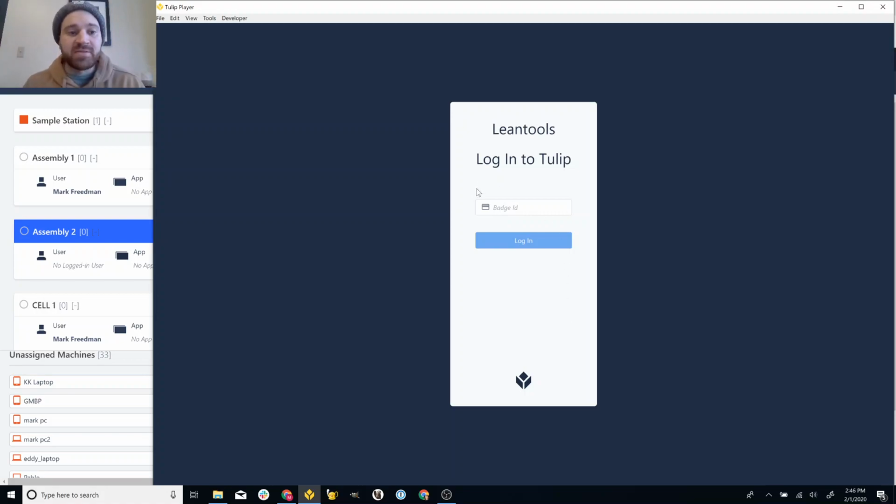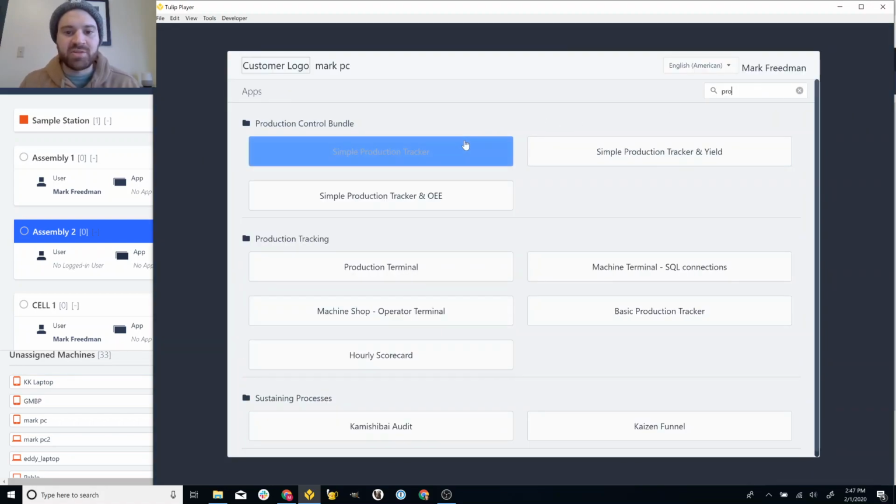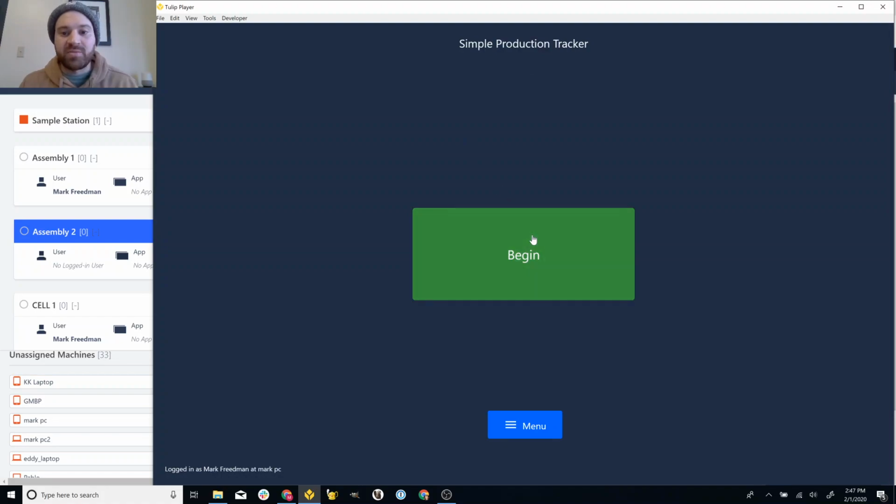What I'm going to do is basically walk you through this as if you're installing it for the first time. The application acts a little differently, the way it's designed, so that it walks you through that process. So let's pretend you just logged in for the first time in Tulip and in this application, and you've set your device. This is the player here. You're going to log in with your badge number, and we're going to select this application, which is Simple Production Tracker, and press begin.